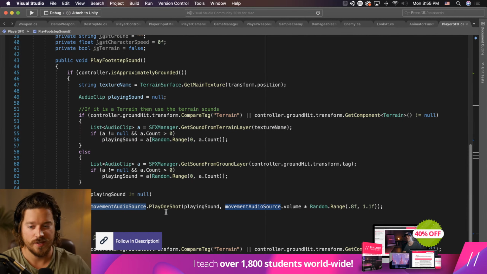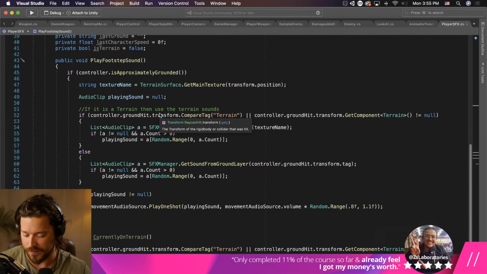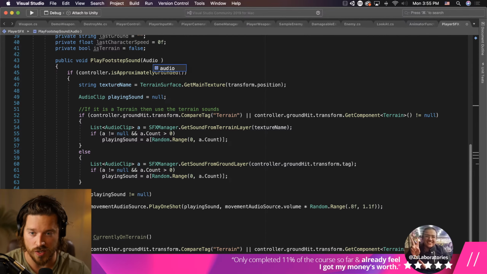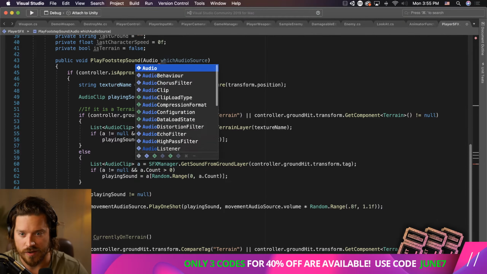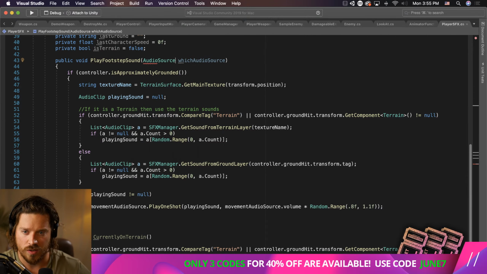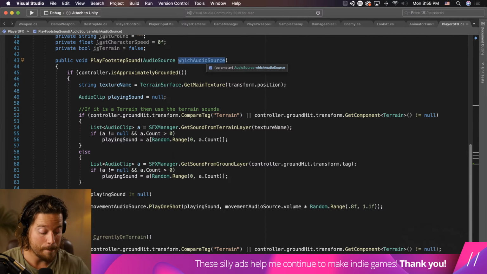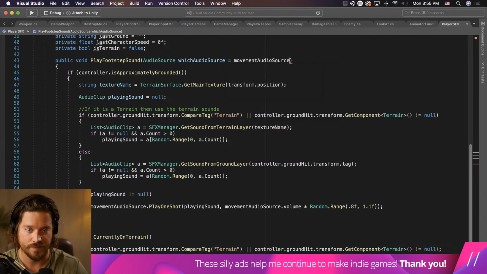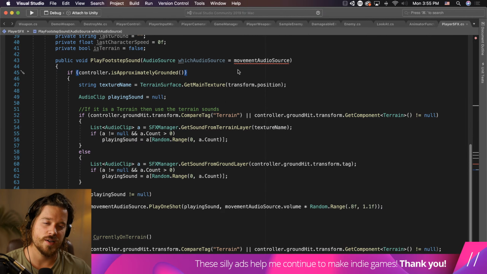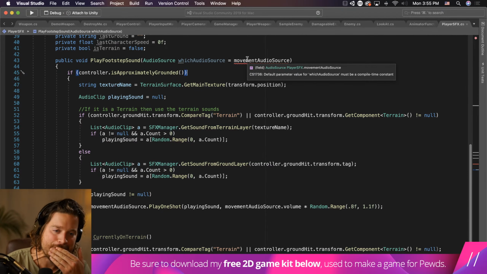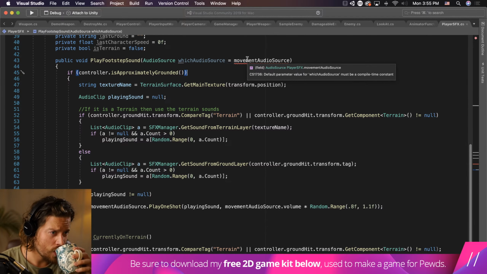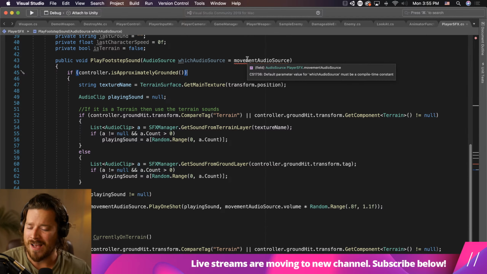Hey, let's try this. We're going to create a new parameter here. It's going to be called audio. It's going to be an audio source. And then we're going to say which audio source we want to play it through. There we go. Which audio source? By default, it's going to be movement. Why? It must be a compile time constant, huh? Why is that?